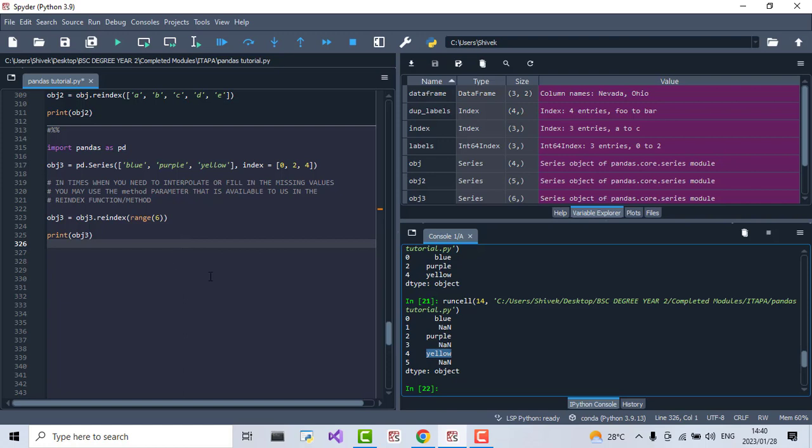Okay, now as I mentioned, we are going to use the method parameter. The name of the parameter is method, and it's called in the reindex method. So within the reindex function, method is equal to, in string form, 'ffill'. ffill stands for forward fill, in case you are wondering. That's why I like using the term forward propagation. It just sounds more real world. But preference is yours. You can use forward fill if you like.